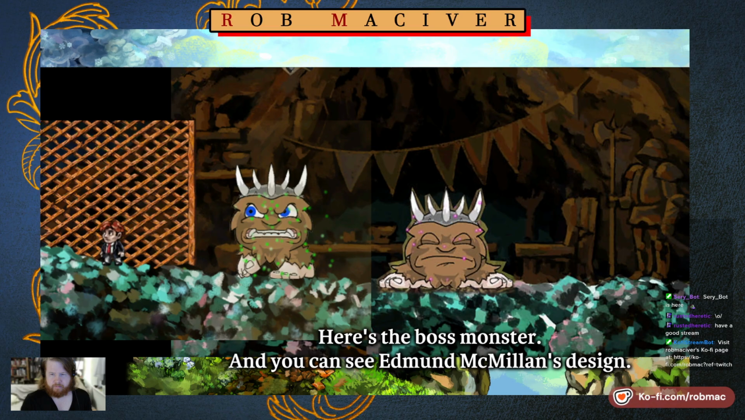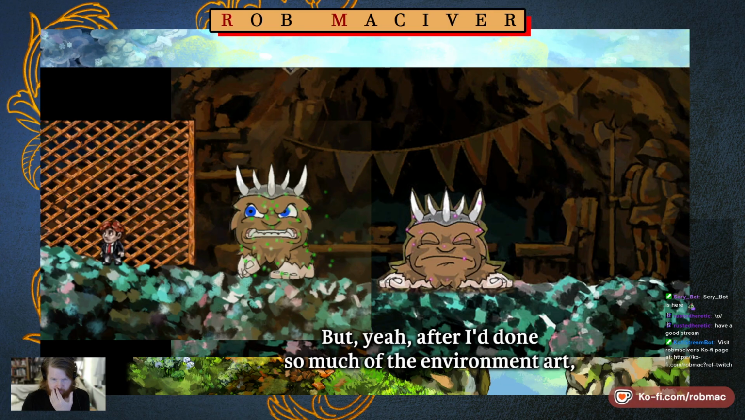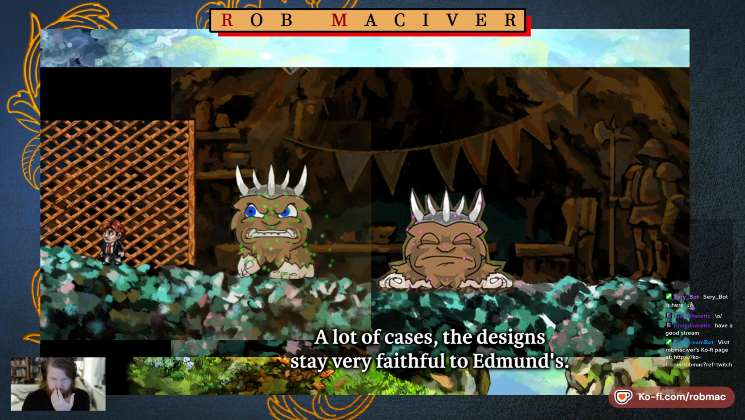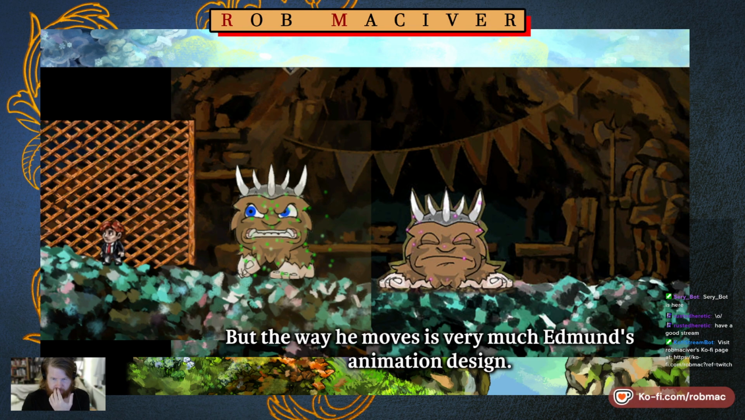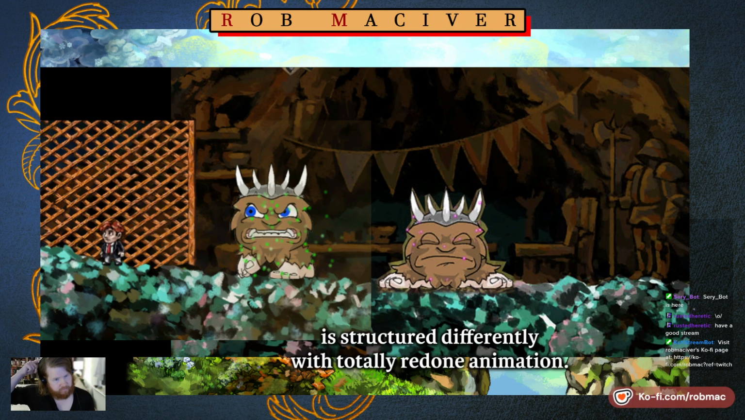Here's the boss monster, and you can see Edmund McMillan's design. It's great, and he's got a lot of personality prowling around. But after I'd done so much of the environment art, it was clear there was a lack of cohesion, so I ended up repainting all this stuff. In a lot of cases, the designs stay very faithful to Edmund's. In other cases, the designs change, like Tim, but the way he moves is very much Edmund's animation design. This boss monster remains a furry brown creature, but is structured differently with totally redone animation.